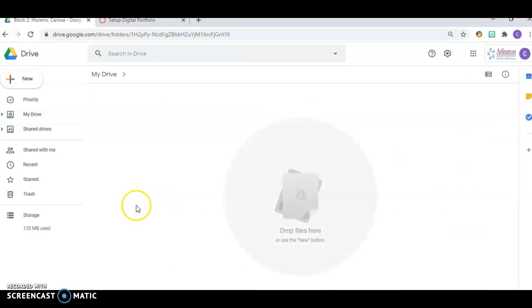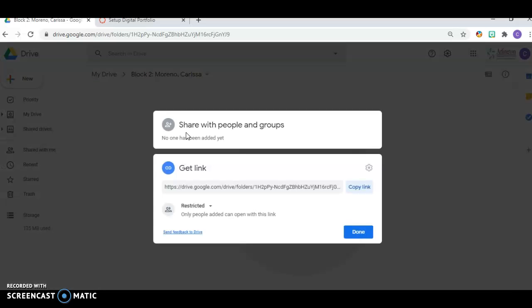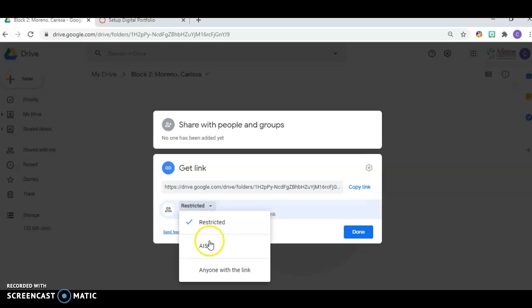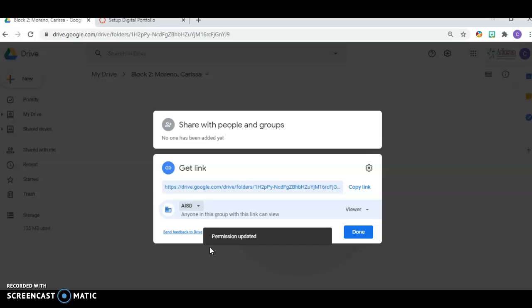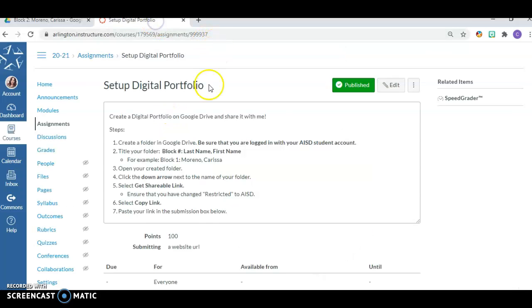So you'll go ahead and tap this, and then up at the top, you'll hover over this arrow and you'll click it. Then you're going to select Get Shareable Link, and then you're going to share this link with me. But before you hit Copy Link, I want you to make sure that where it says Restricted, it's changed to AISD, okay?